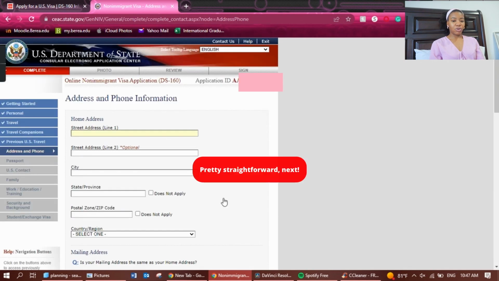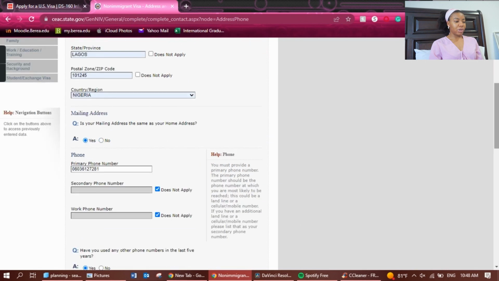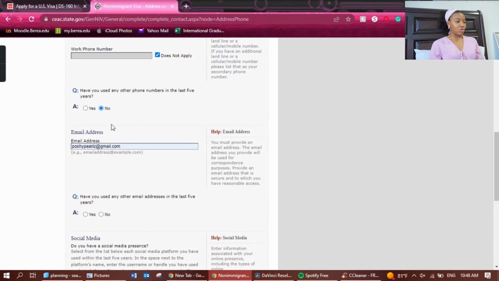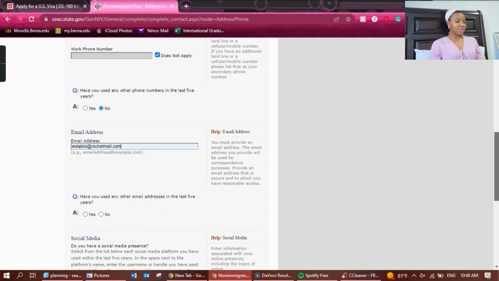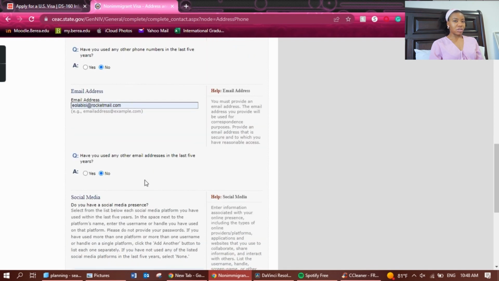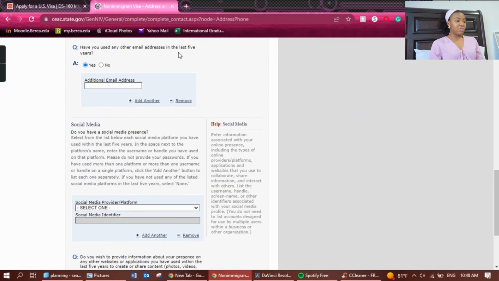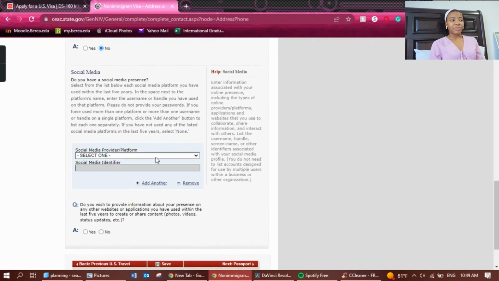Next, address and phone. If you've used any other phone number you have to select it because they have their reasons for asking. But if you haven't, then just select no. And then email address. Have you used any other email addresses in the last 5 years? No. If you have other email addresses, you definitely want to put that there. The ones you remember. If you don't remember, it's fine, it's not a do or die affair.